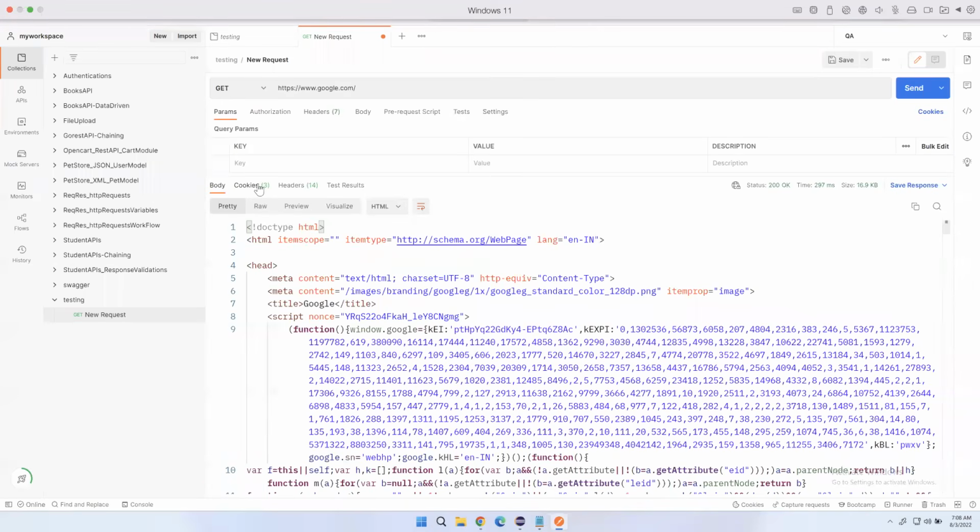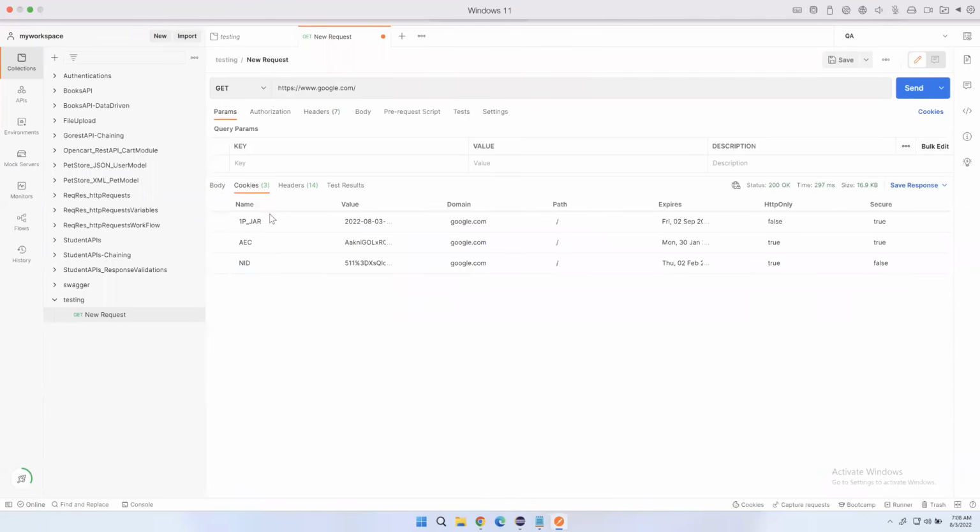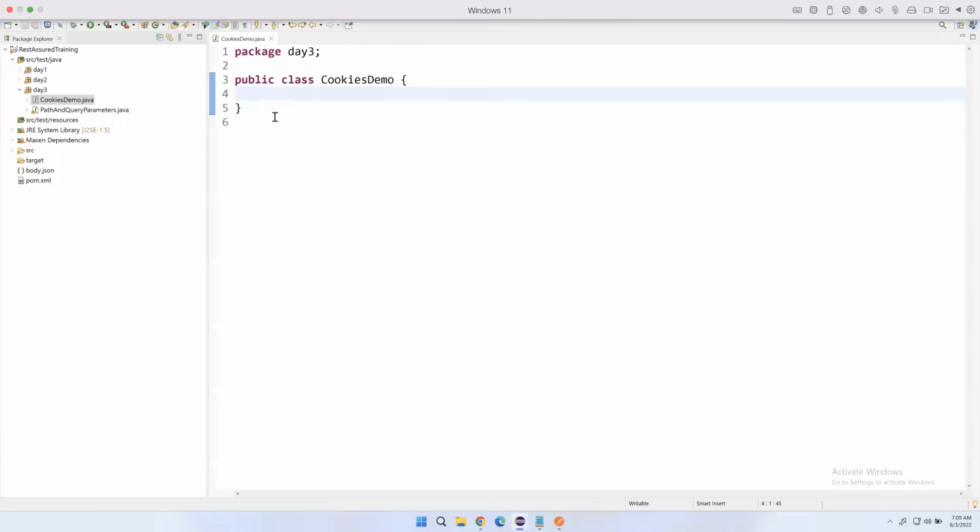If I go back to the cookie section here, it has generated 3 different types of cookies. These are the cookie names, and these are the values of cookies, and from which domain it is created, the path, and when it will expire. Some other information will also be displayed. Now my requirement is that through our automation script, we want to capture this cookies information. Let me show you how we can do this.